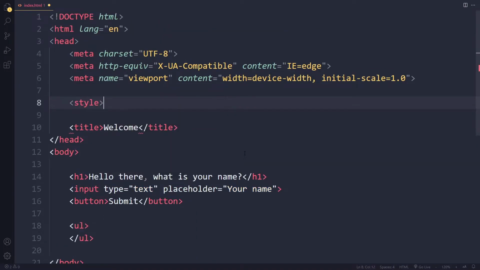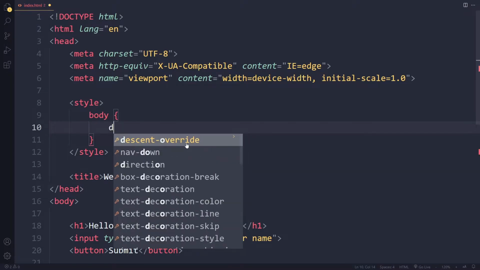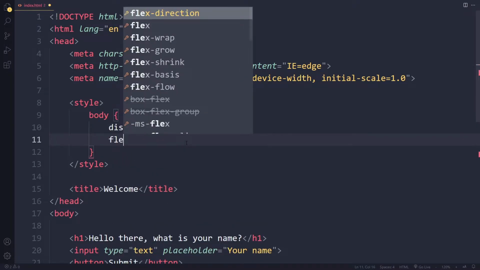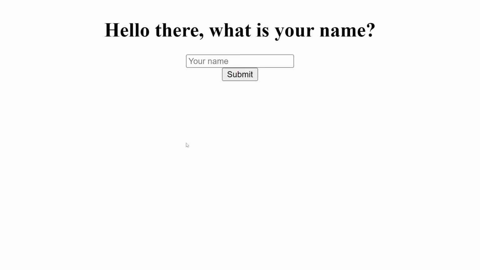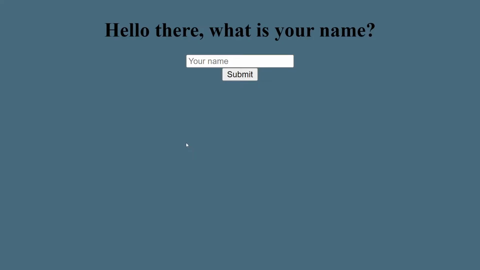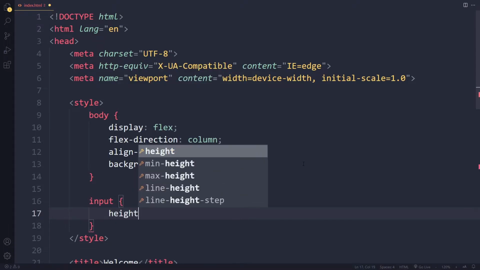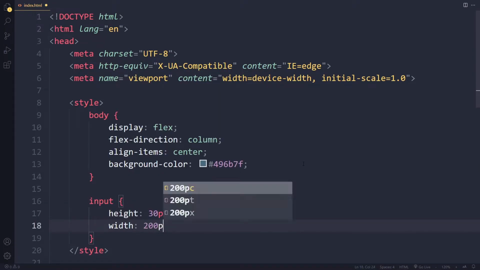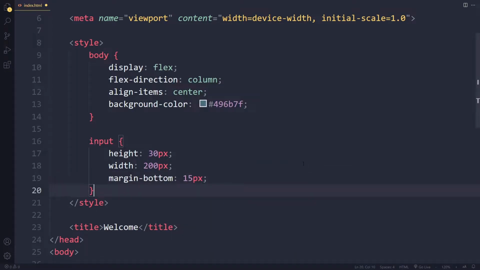So I can simply write style and I can quickly add some styles here. So I just want everything to sit in the center. I'm going to use Flexbox for that. So let's see. Align items, center. So now if I refresh here, it's all in the center. I'm going to add a background color. Okay, let's see. Okay, and then also I want to make the input a little bit bigger. And I will give it some margin on the bottom so it's not sitting right against the button.